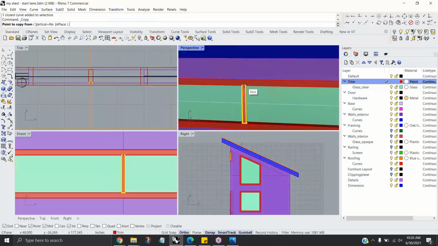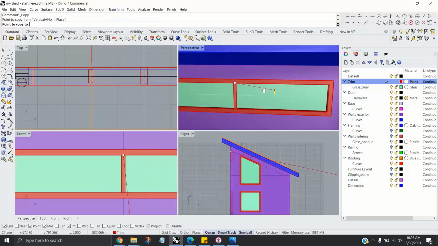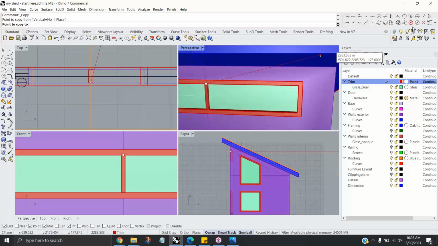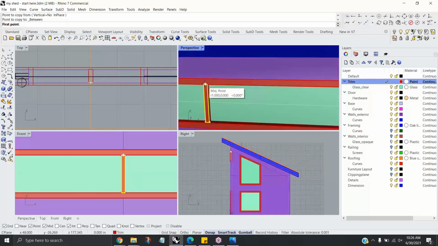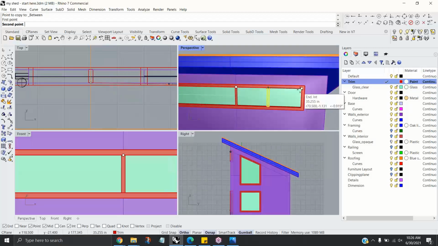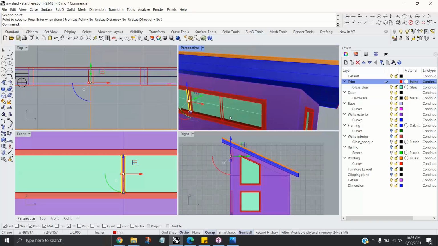So I want to copy. I'll take copy, and I want to copy it from the midpoint, and I want to copy it between. So let's get our between snap. I want to copy it between. Now notice Smart Track's kind of giving me fits here. So I'm going to turn it off between here and here. Okay, now I did that to the curve. I didn't do it to the solid.